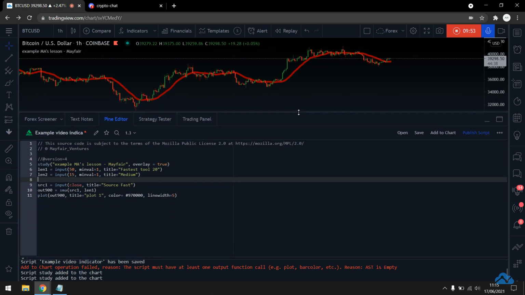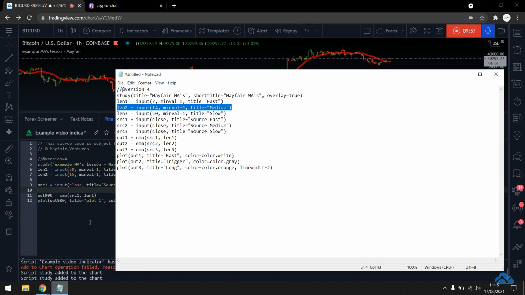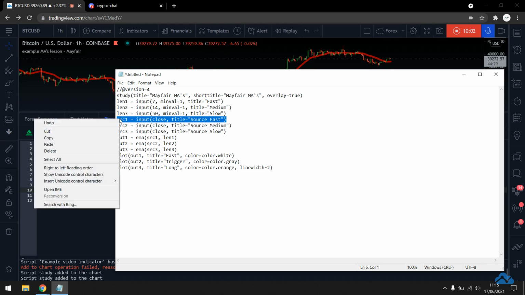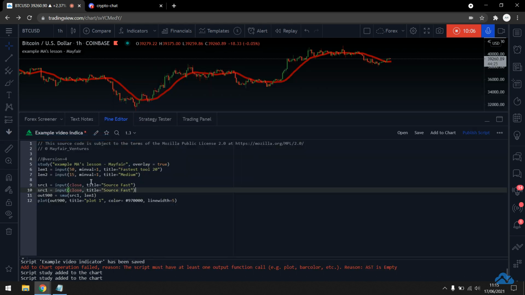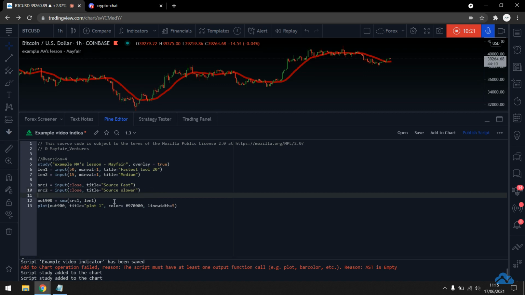And what I'm actually looking for now is the SRC. So I'm going to come down to SRC2. This is just to add a second moving average. I'm going to copy this one and stick this in here. I'm also going to keep this as a close, and this time I'm going to have SRC2. I'm going to have this one as slower, and therefore we've got the second SRC put in.